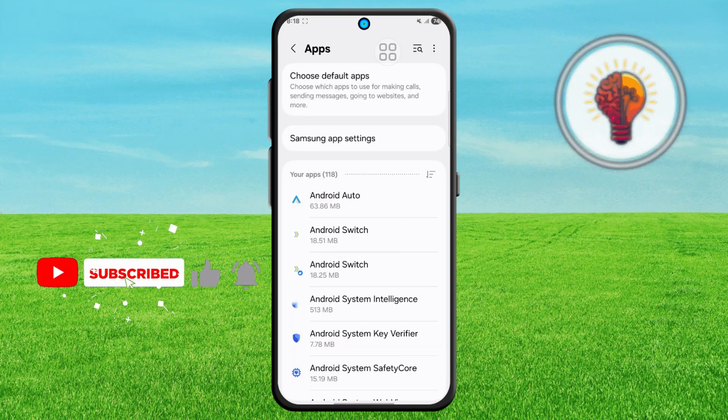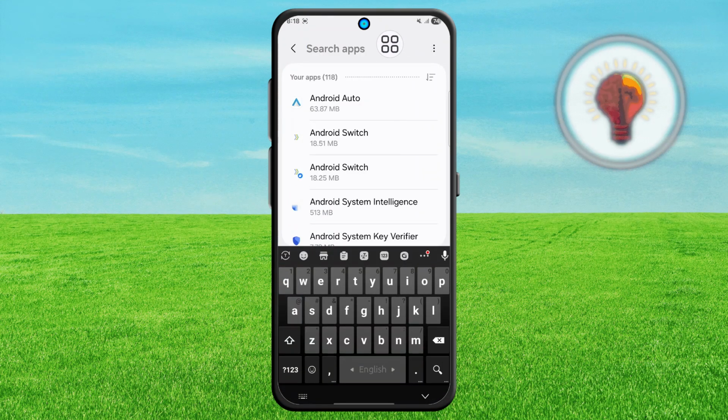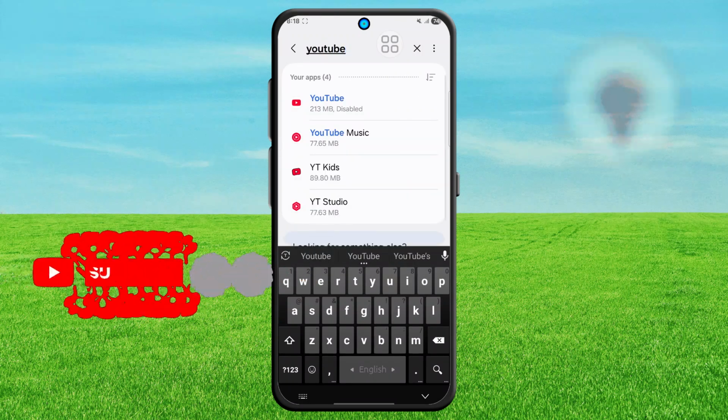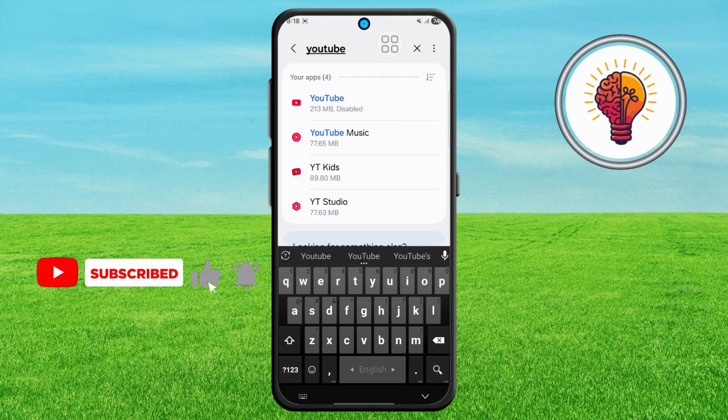Step 4. Now you'll see a list of all the apps installed on your phone. Tap the search bar again at the top of this page. Step 5. Now type YouTube into the search bar. If it's missing from your app drawer, there's a good chance it's just disabled, not deleted.